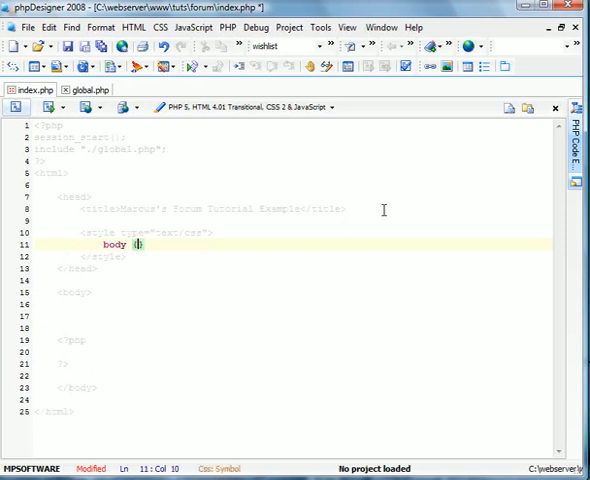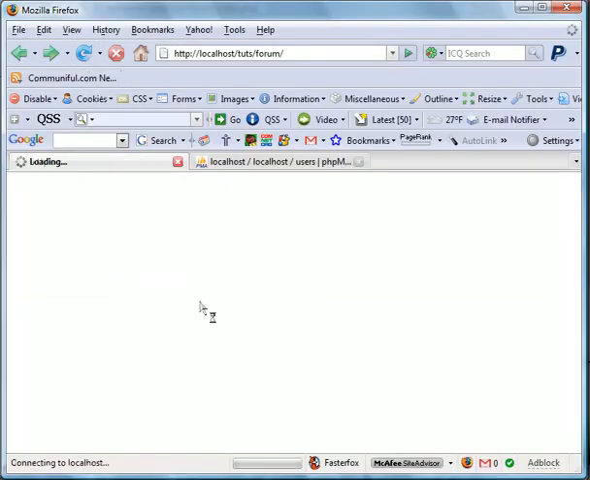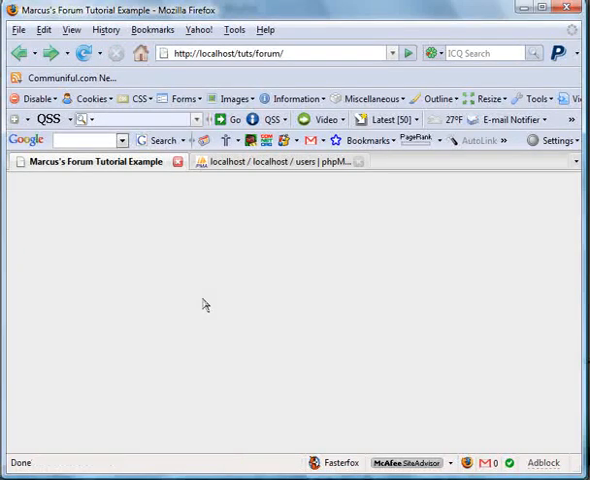We're not going to have it all flat and all just white background and whatnot, so I'm going to change the background color to a nice light gray. We're going to keep the color of the text a nice black. Font family, we're going to do Tahoma, and the font size, let's do 10 points. So we'll go ahead and save this, and as you can see, the background is a bit gray now.